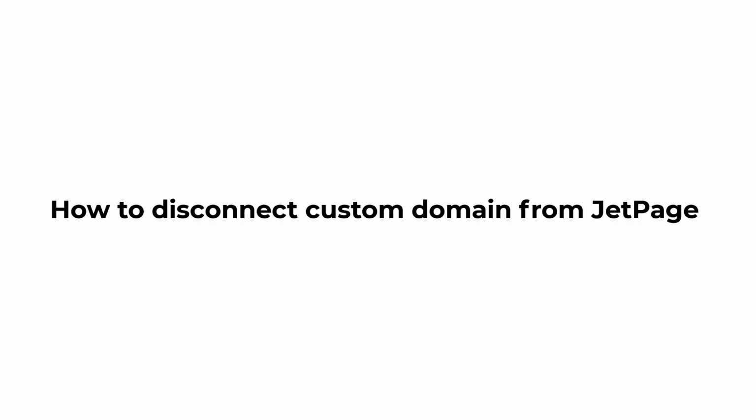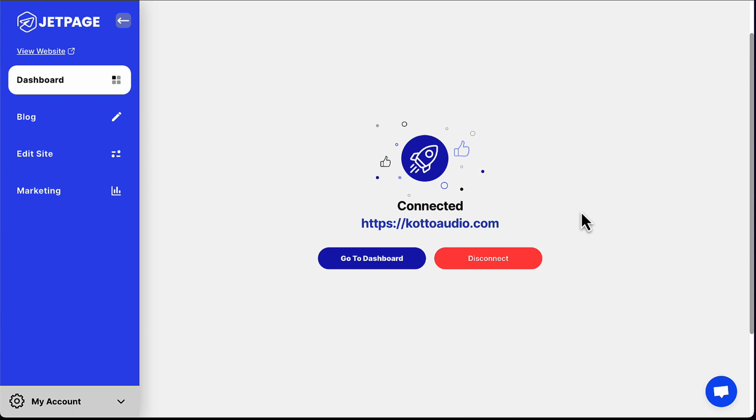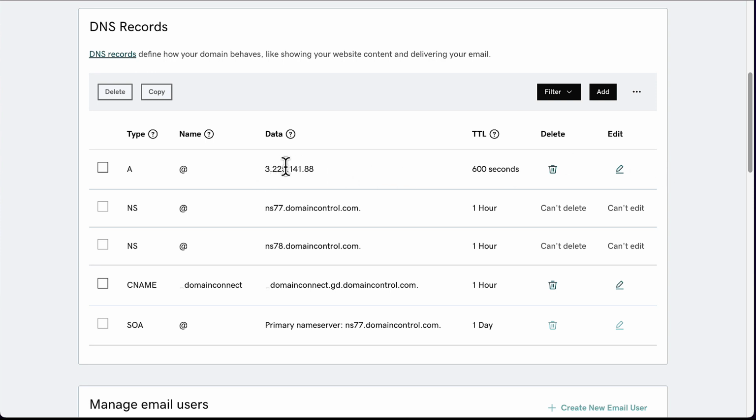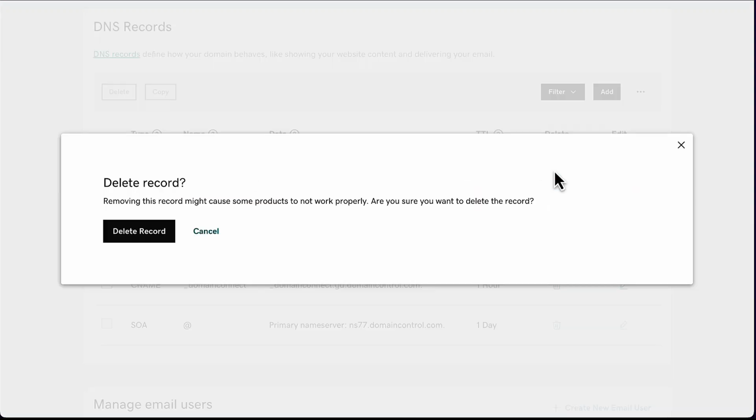If you wish to disconnect your custom domain, all you have to do is click Disconnect here, then go back into your domain company like GoDaddy, and all you have to do is delete the A record we created earlier. Now you can use your domain for anything else you want and it's no longer connected to your JetPage site.